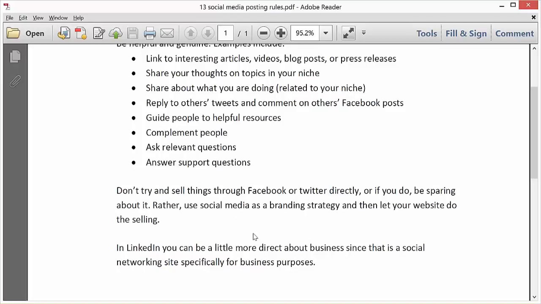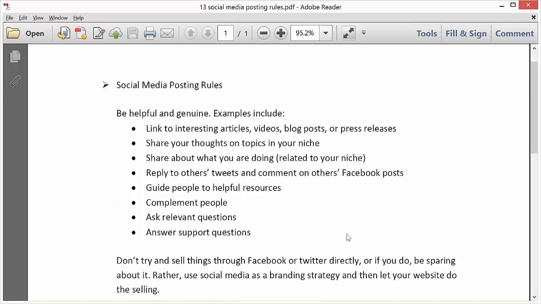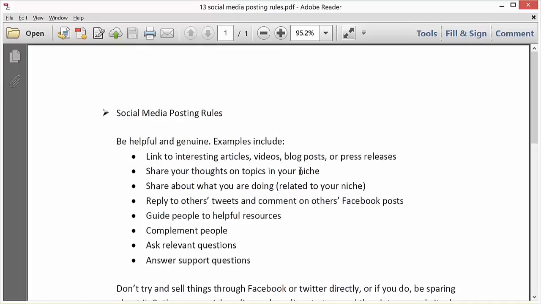In LinkedIn, you can be a little more direct about business, since that is a social networking site specifically for business purposes. And those are social media posting rules.